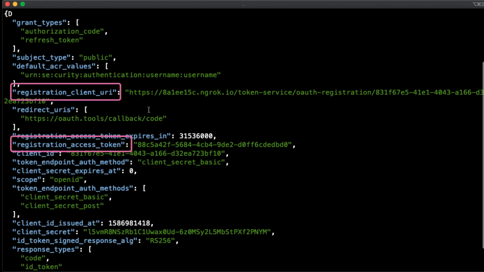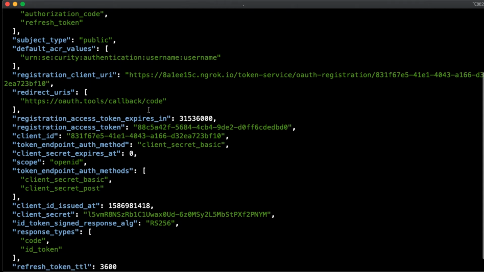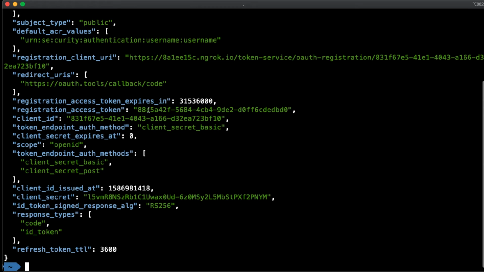It also includes the registration client URI and the access token that we're going to use to call that URI for DCRM, which we'll get to in a second. It also gives us a client ID and a client secret that we'll be able to use to do the code flow. And we can also ask for a response type of an ID token if we want one.